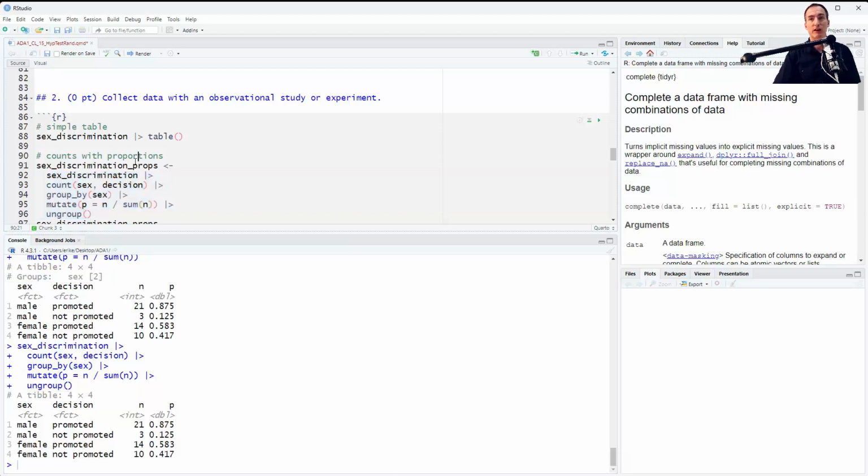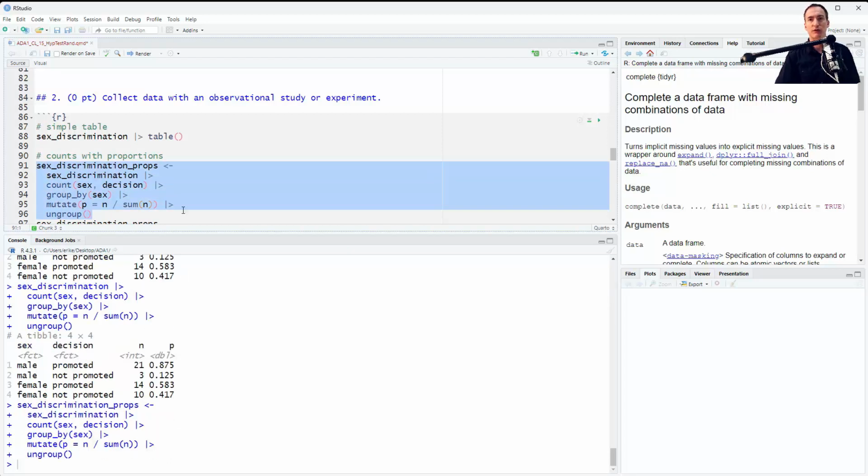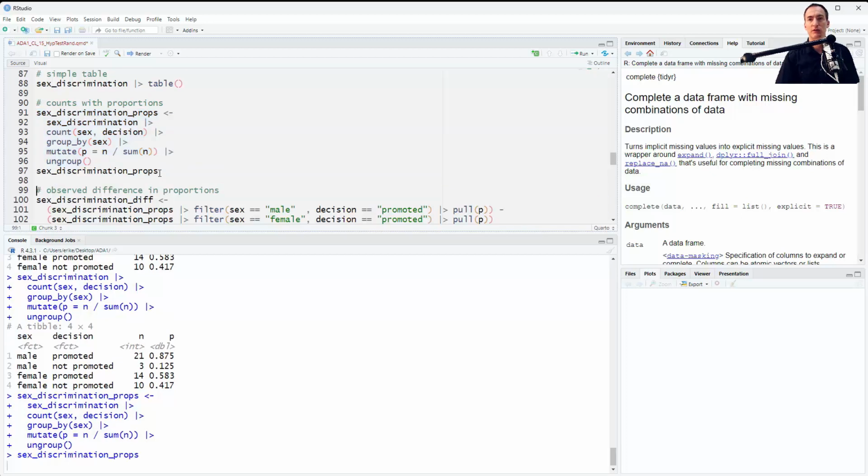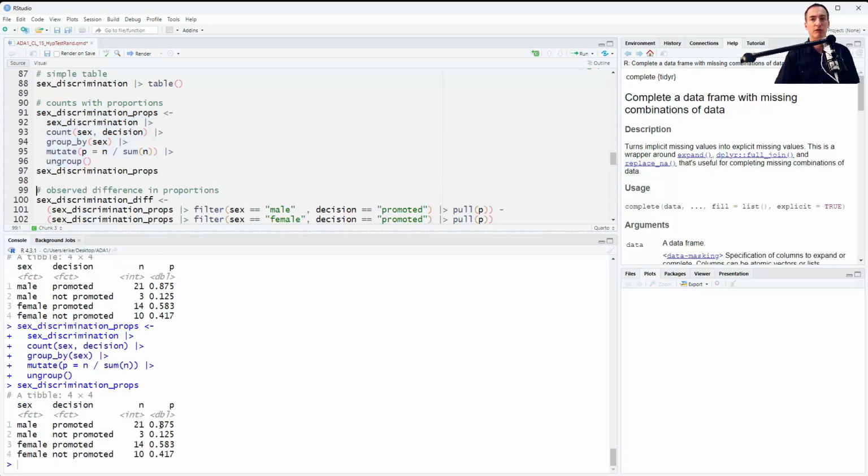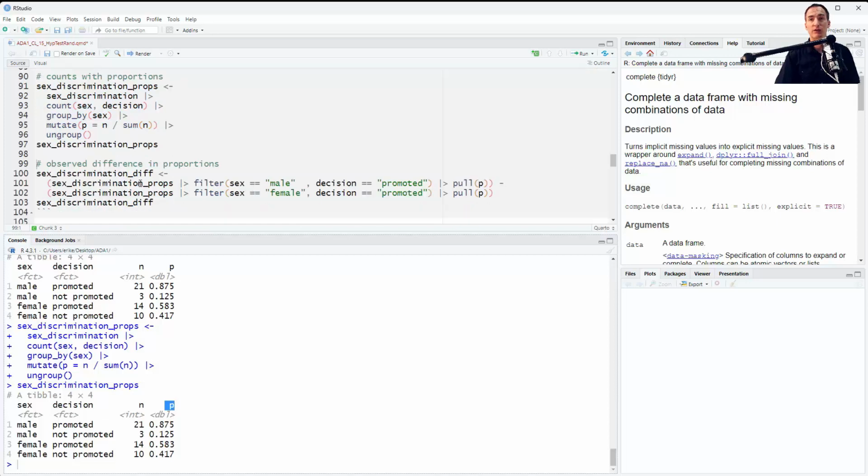All right, so now we've got this new data set. As soon as I run it and assign it to this, sex discrimination props, meaning proportions. Okay, so we've got this new object, proportions. It's the original data set that now has P. And now we can calculate some differences. So we're actually doing the difference of males minus females.